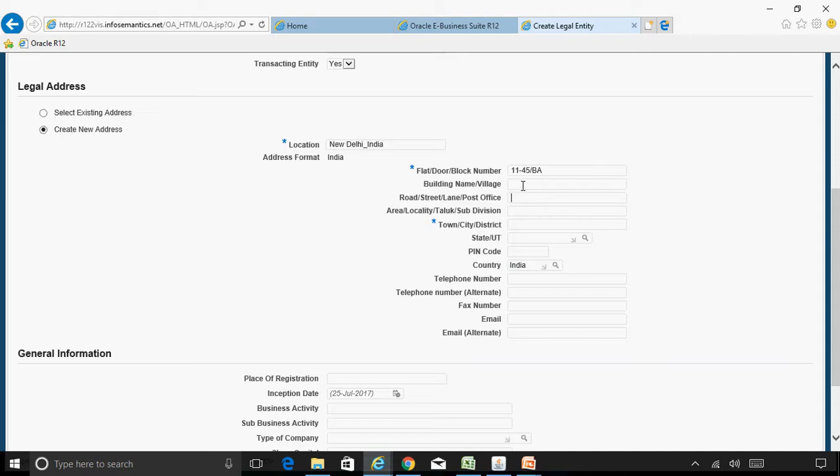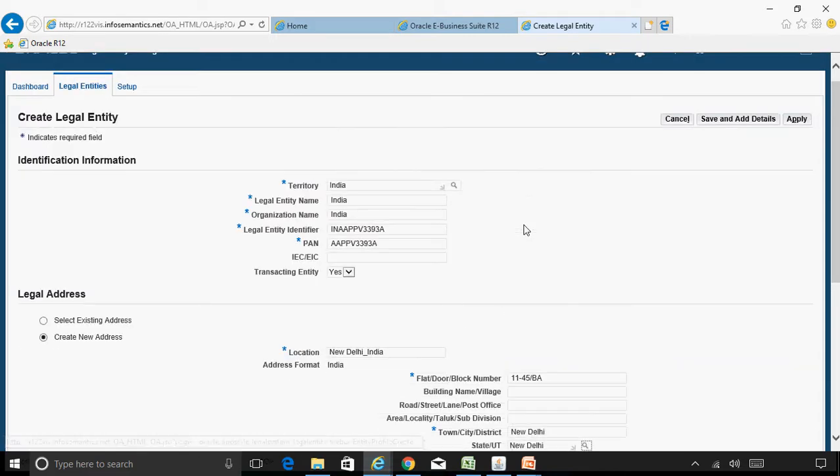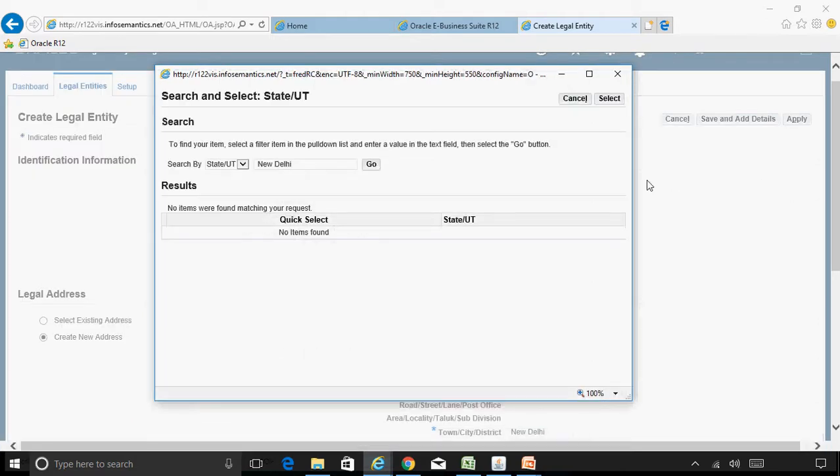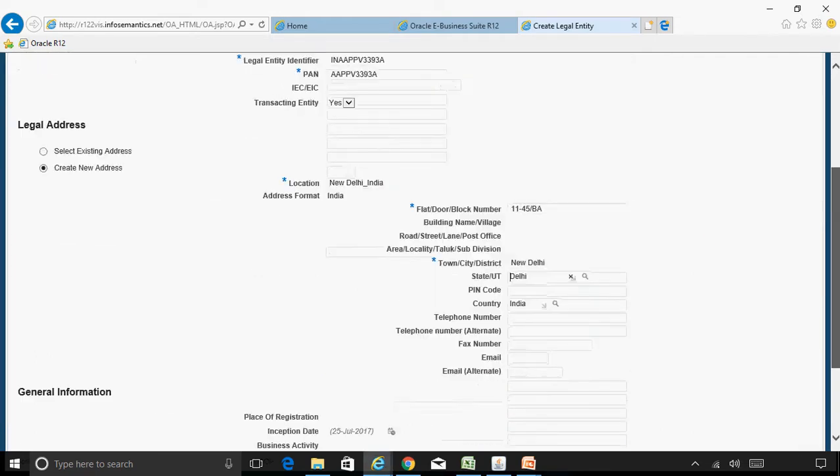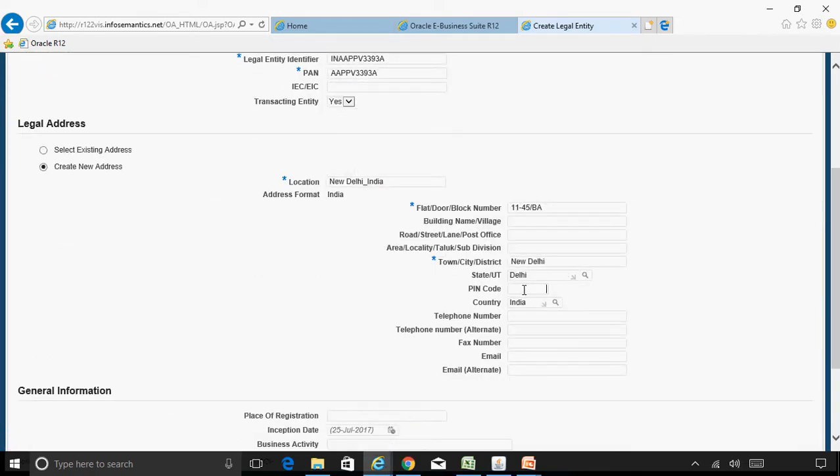and you can enter the other address details. So town and city, I'll mention it as New Delhi, state as New Delhi, and pin code 11001.